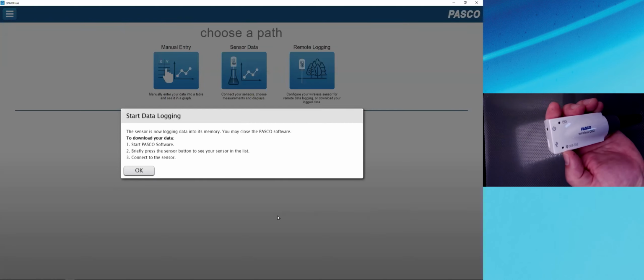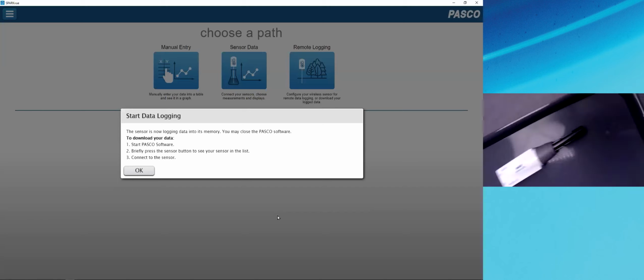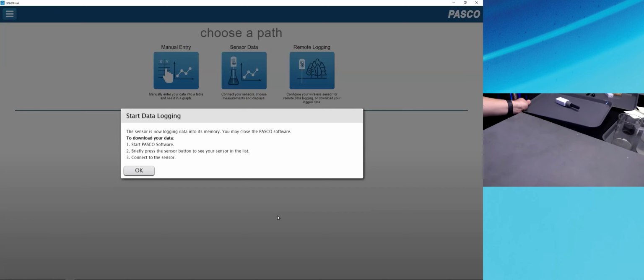That means that this sensor is actively logging data into its built-in memory. So I'm going to set this aside. We'll return to this toward the end of our webinar and see, as it's logging once a minute, if there are any changes in CO2 level during the course of this webinar.